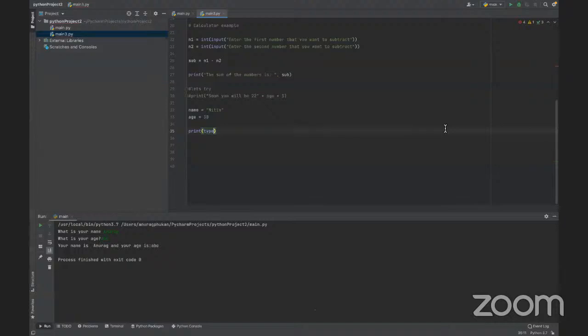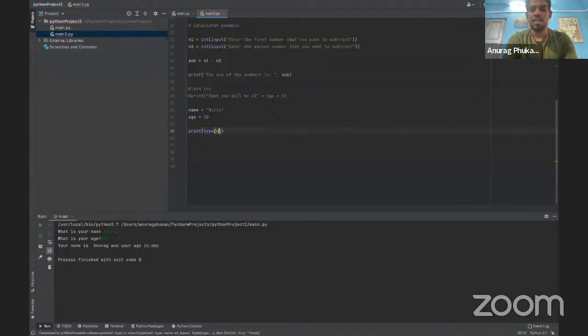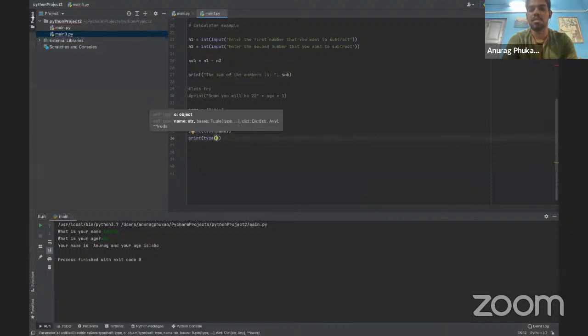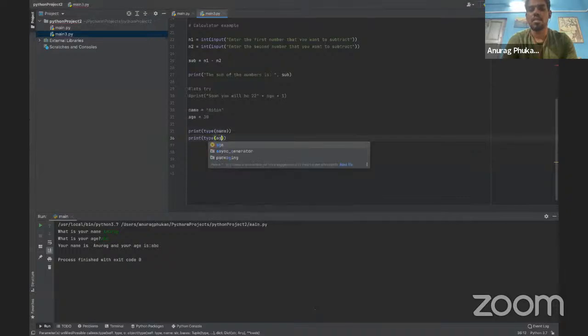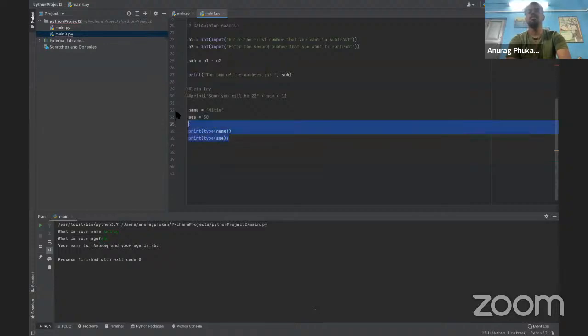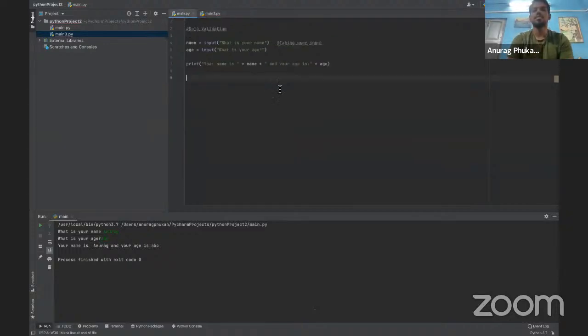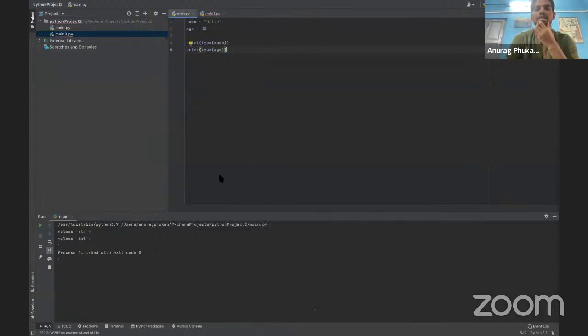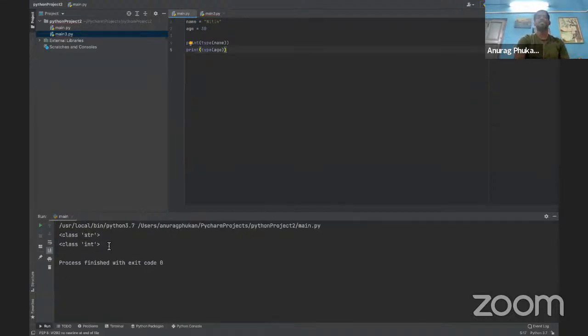Yeah, so we are talking about the type of data, right? So let us see name, then print type of data as age. Let us try to print this. As you can see, the output is showing class str, class int.